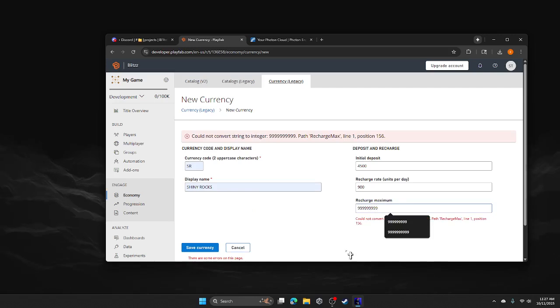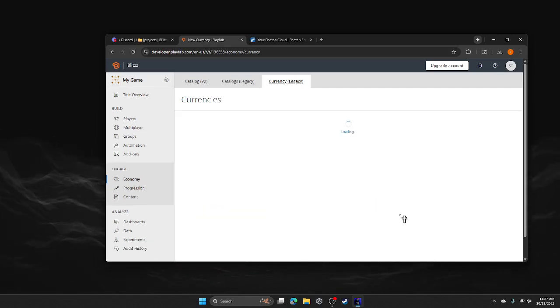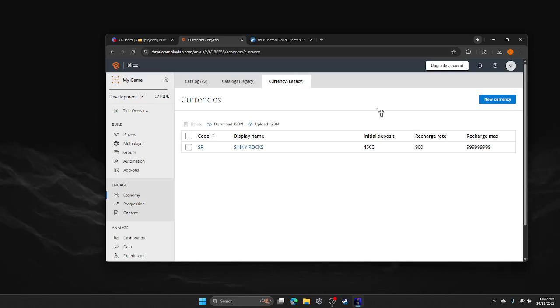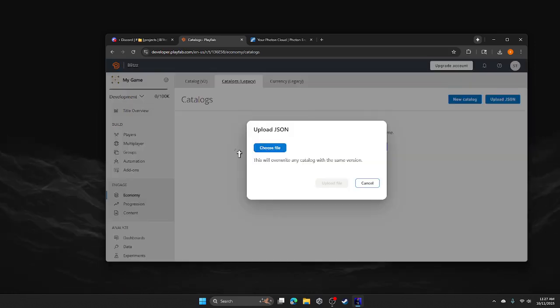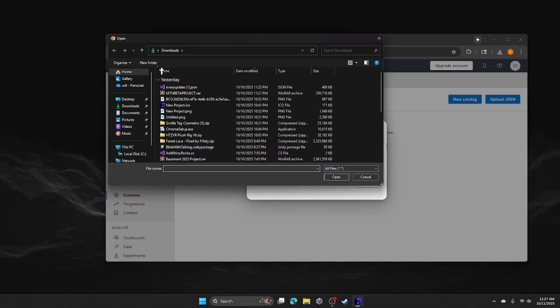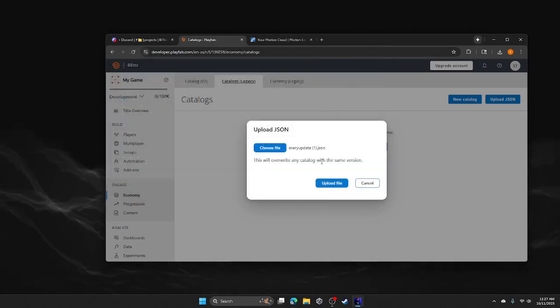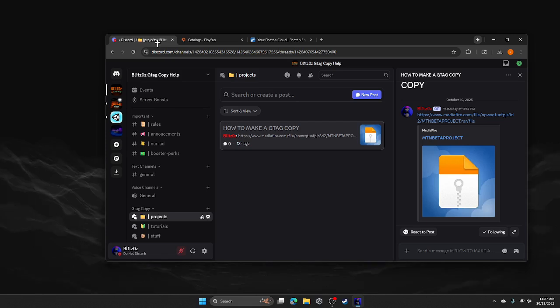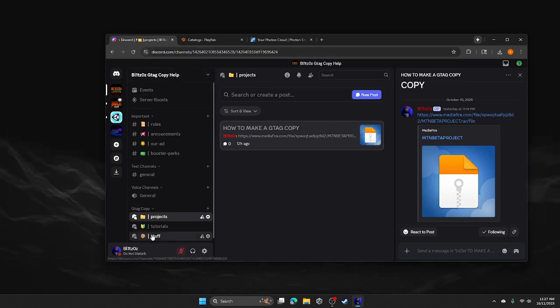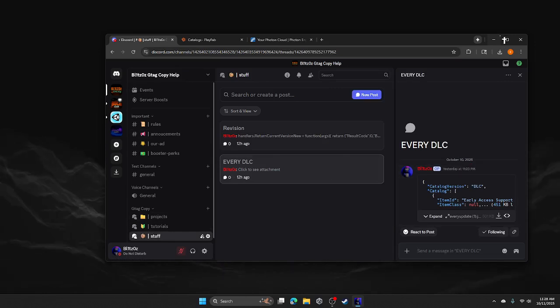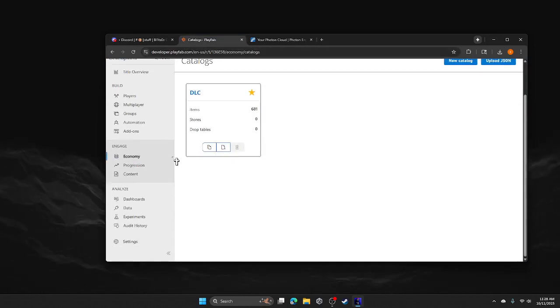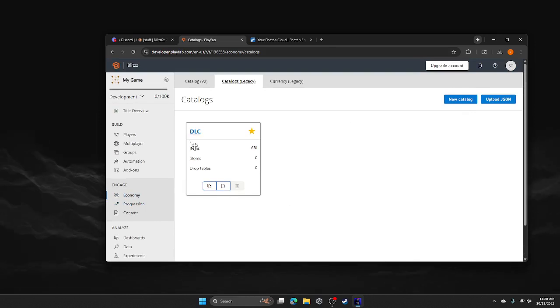Okay, so there should be 9 only. There shouldn't be 10, just 9. I misspelled one, but yeah. And you're going to click Catalog Legacy, upload JSON, choose file. And then you're going to choose the everyday update, which will be in my Discord server. If you head over to my Discord server and scroll down to stuff, there will be every DLC right here. You could just download that and paste it in, or you could upload JSON, choose a file, and choose it.